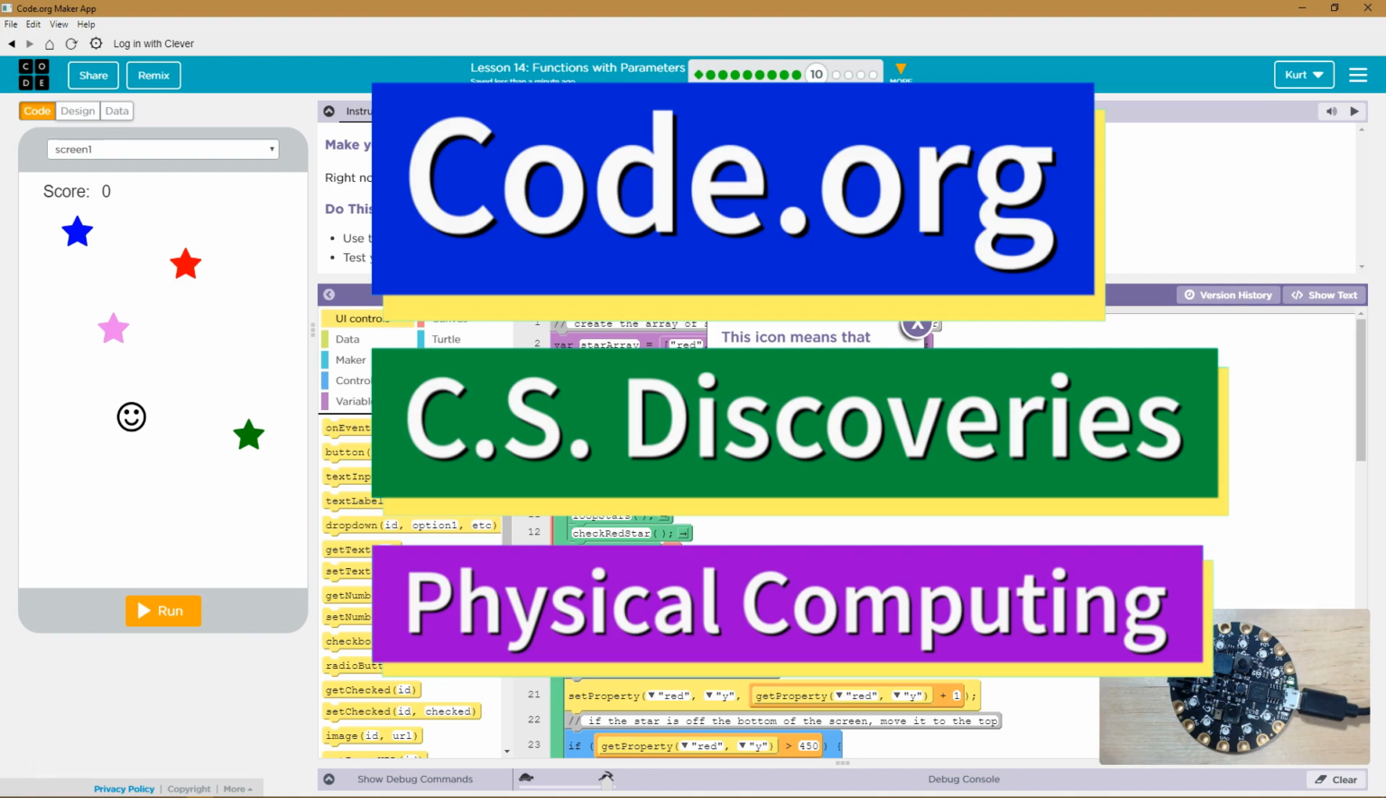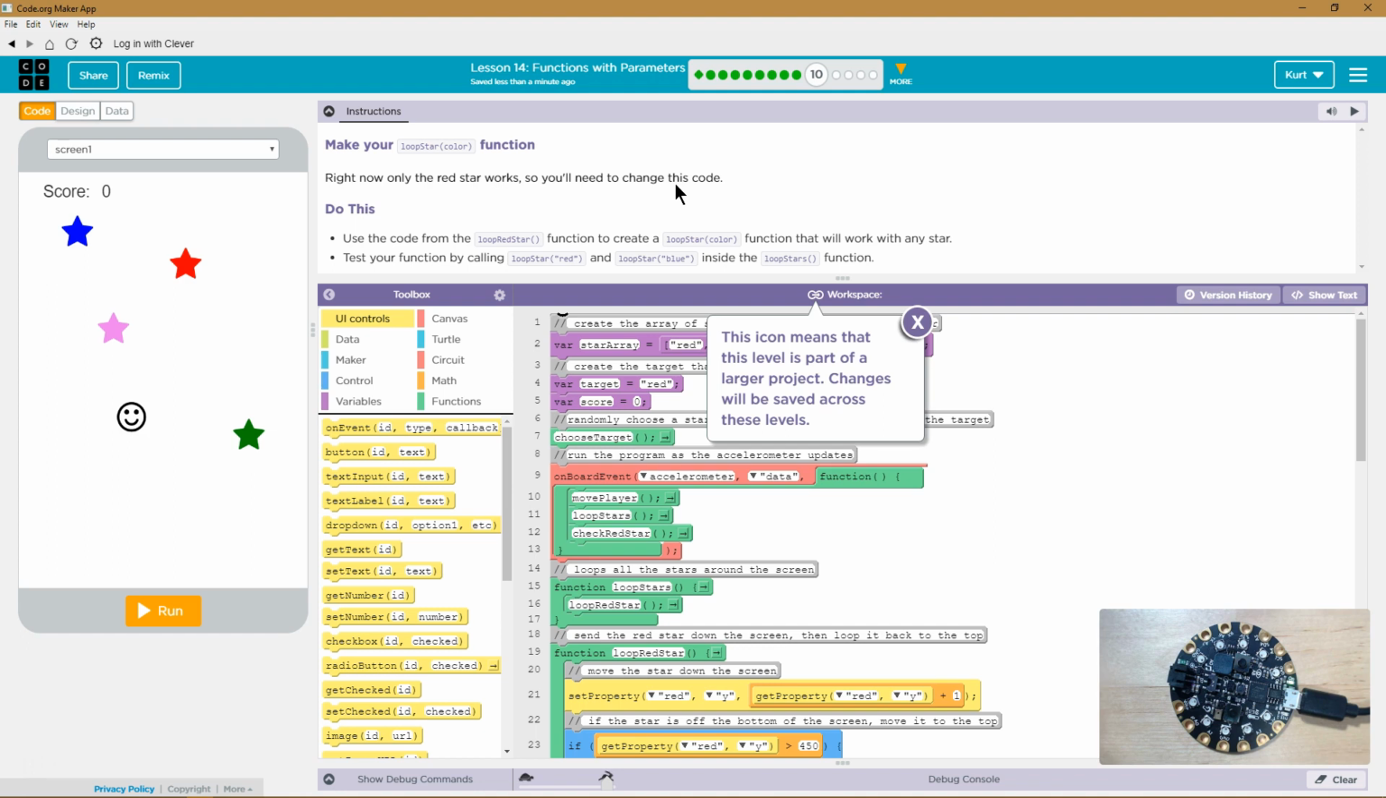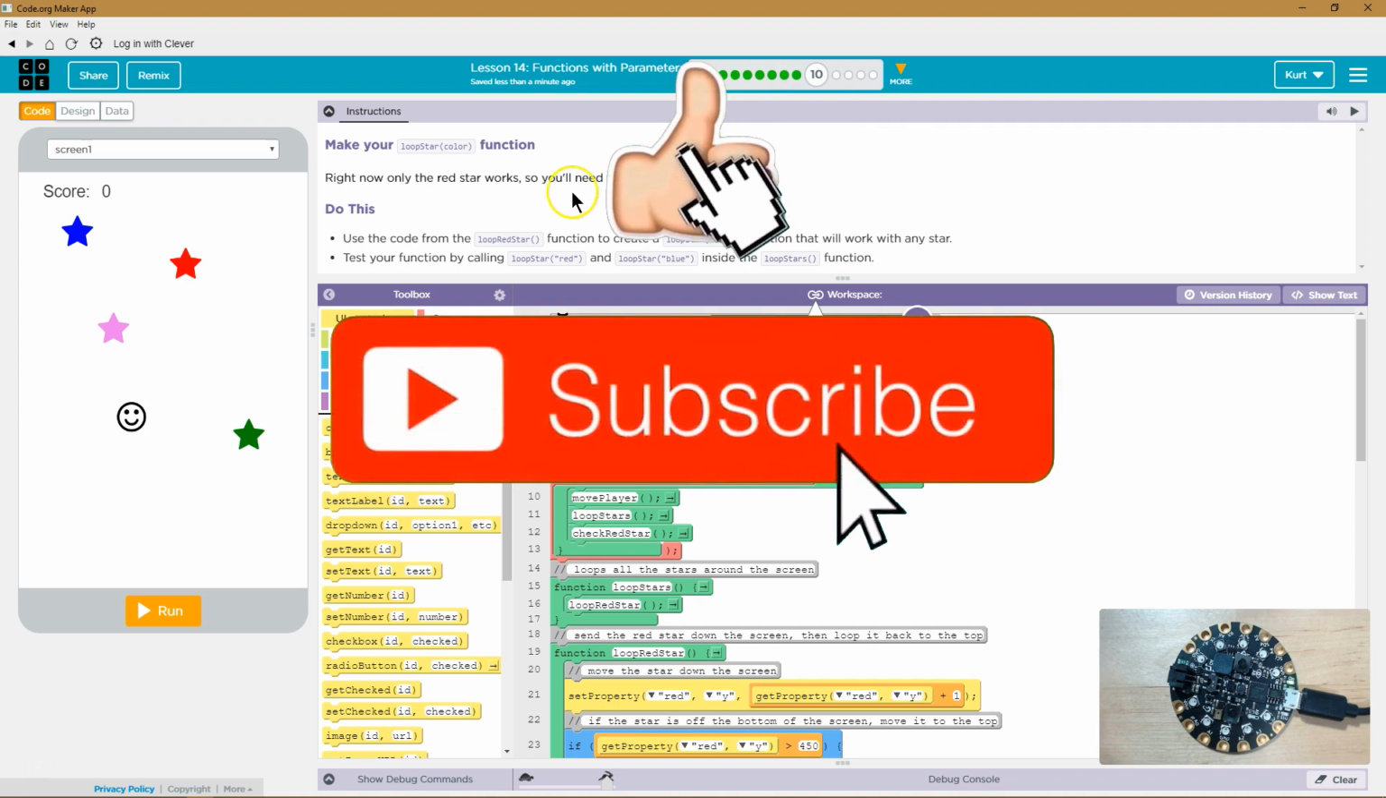This is code.org. I'm currently working on CS Discoveries, the physical computing unit, and I'm on the lesson function with parameters. Make your loop star a color function. Awesome. We're going to be building this app, and it connects throughout a few levels. Cool. Right now, only the red star works, so you'll need to change this code. Do this. This is like what we've been doing before.